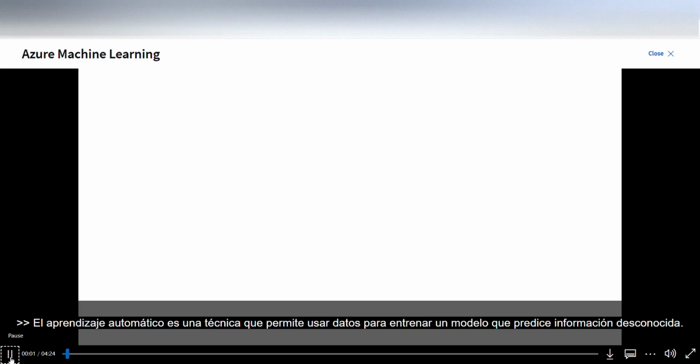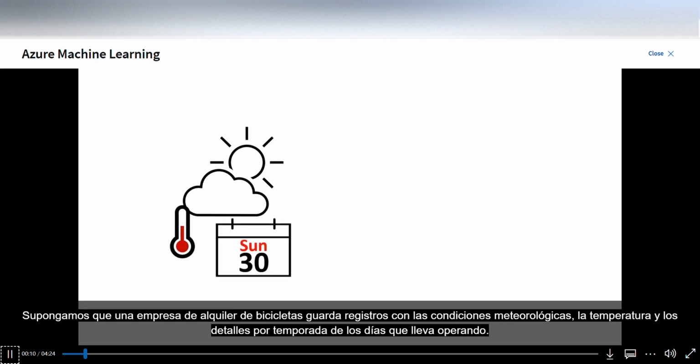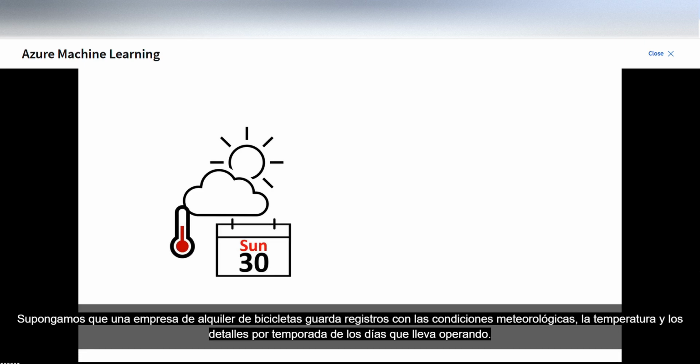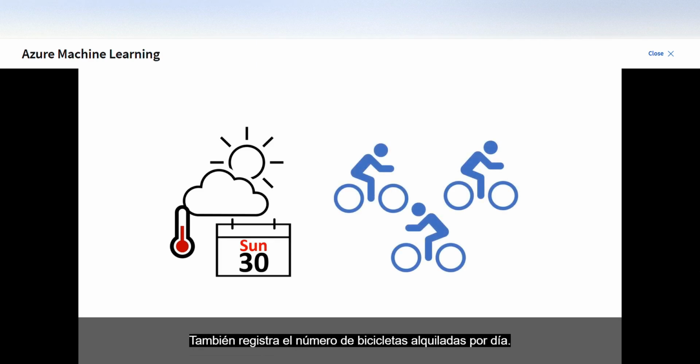Machine learning is a technique in which you can use data to train a model that predicts unknown information. For example, suppose a bicycle rental company keeps records that include the weather conditions, temperature, and seasonal details for the days on which they've operated. And they also record the number of bicycle rentals that they had each day.